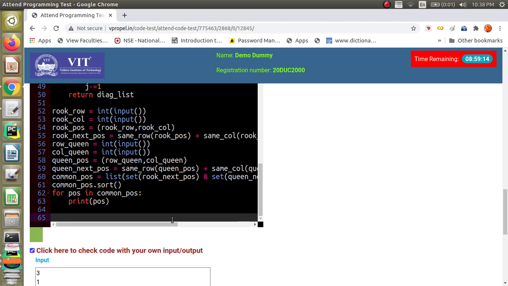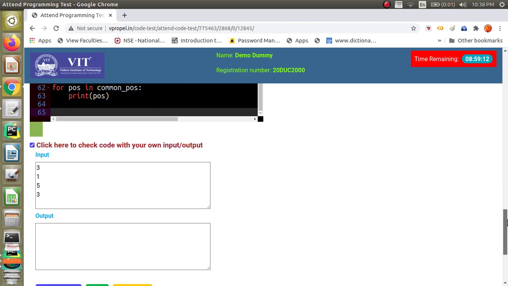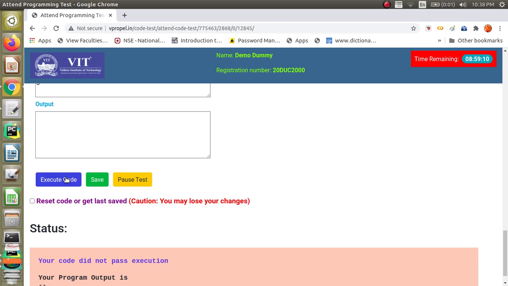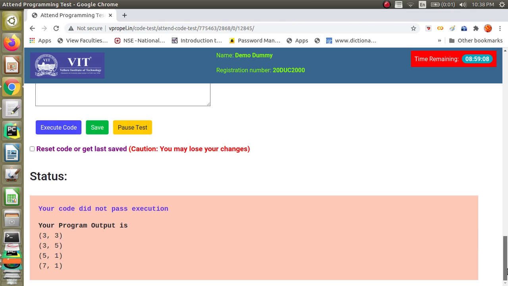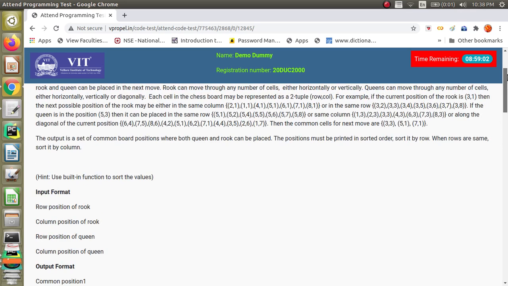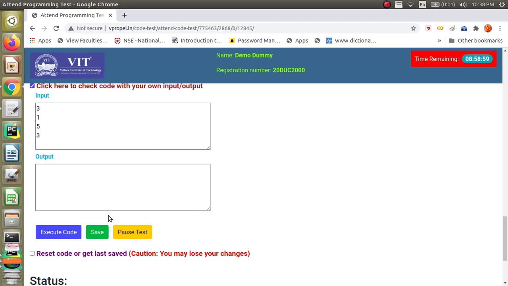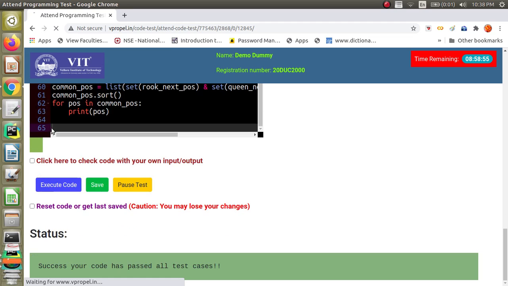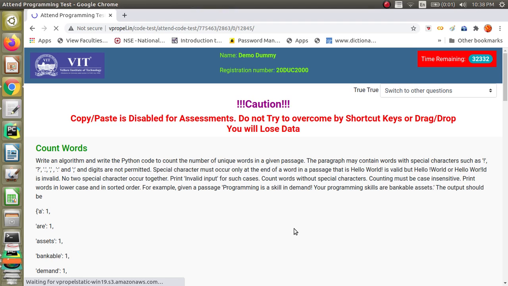After sorting, we are going to print the positions one by one. Now let us execute the code and check. You can see that your program output is 3 3 3 5. I hope it is almost got. So after confirming this, you can try it for the entire code. Yeah, it is passed, right?